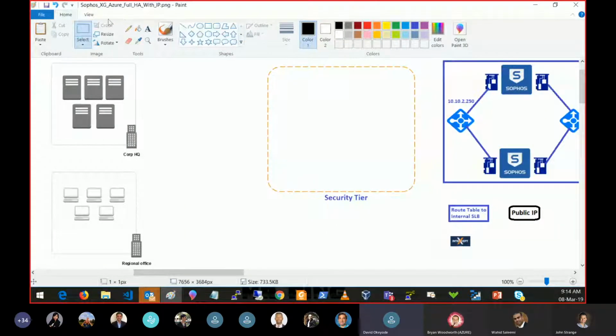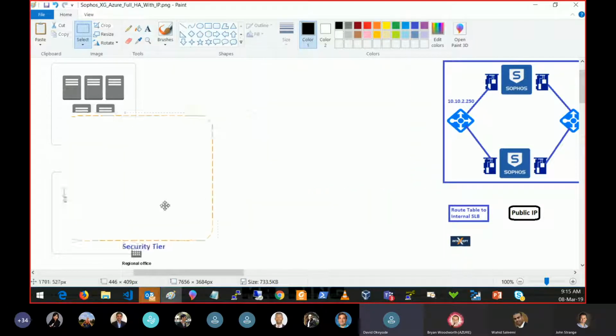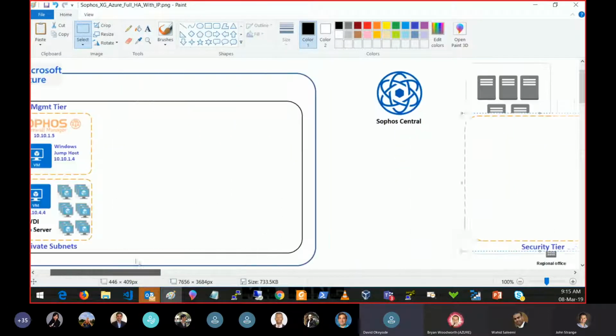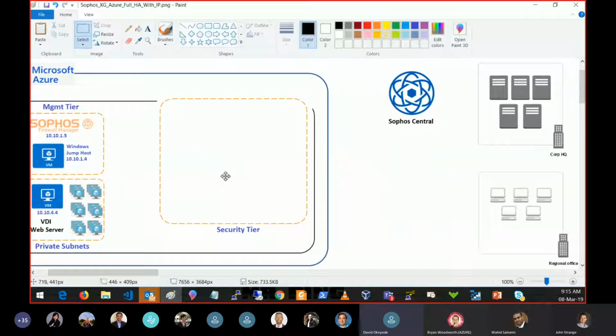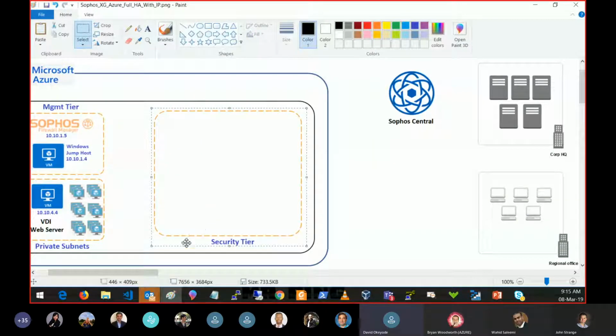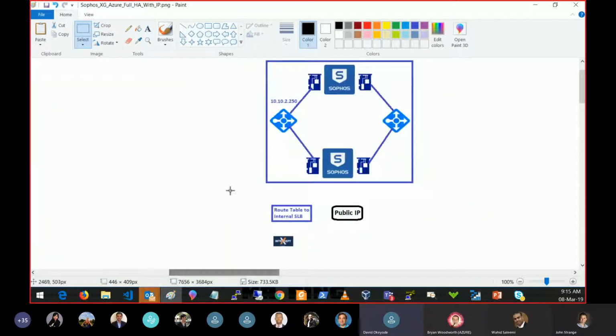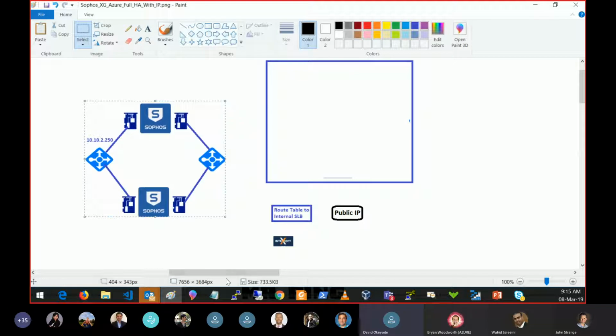And what we'll be doing is let's try to follow best practice number 4 and best practice number 5 using the Sophos solution. So number one thing I'll do is I'll move this security tier into my Azure virtual network. And then I'll be deploying a highly available Sophos XG solution, which is a firewall solution, into this tier.